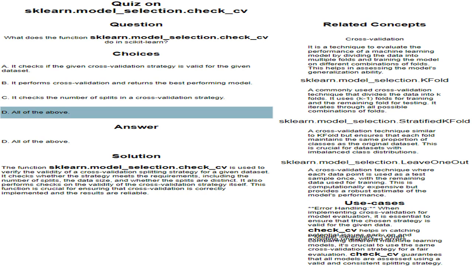The function sklearn.model_selection.check_cv is used to verify the validity of a cross-validation splitting strategy for a given dataset. It checks whether the strategy meets the requirements, including the number of splits, the data size, and whether the splits are distinct. It also performs checks on the validity of the cross-validation strategy itself. This function is crucial for ensuring that cross-validation is correctly implemented and the results are reliable.